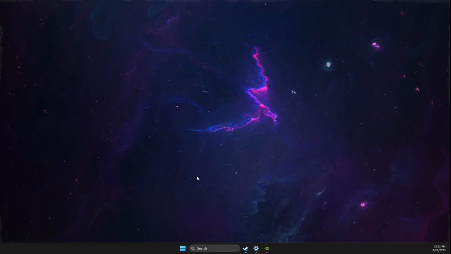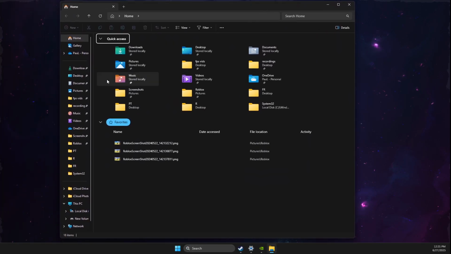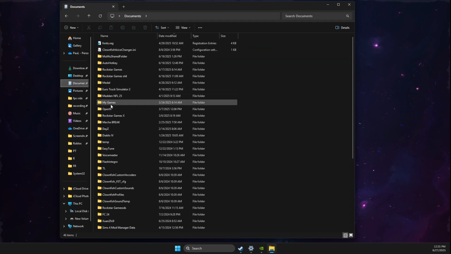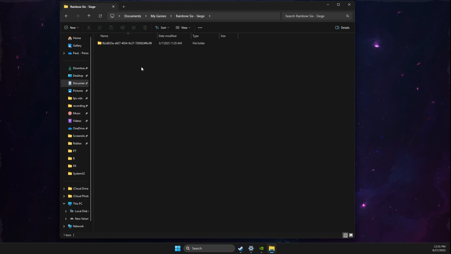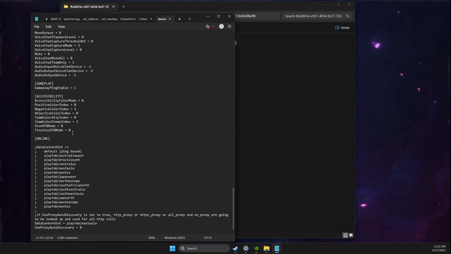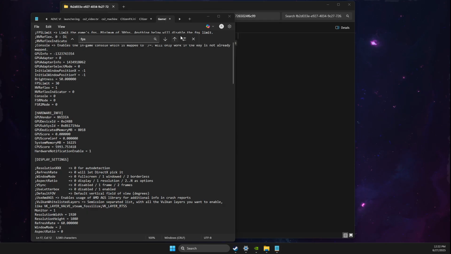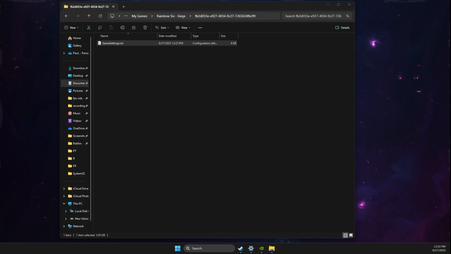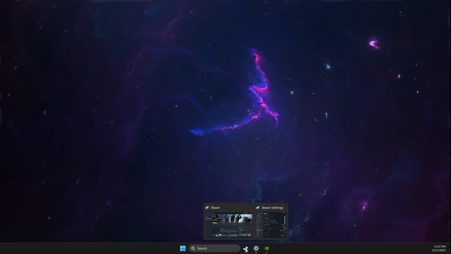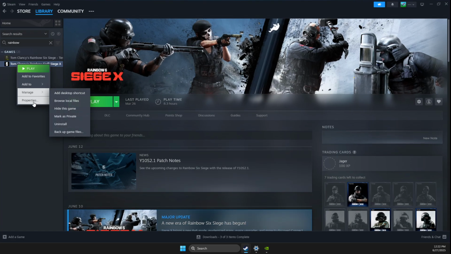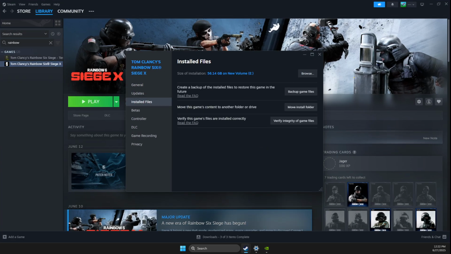Next thing, open up File Explorer. Then you need to go to Documents, then go to My Games, then go to Rainbow Six Siege, find the Game Settings file here, and then you need to look for FPS. You can look for it in search, but you should see FPS limit, and limit FPS to your monitor's refresh rate. In my case it is 240, so just limit FPS and then try to launch the game, look if the problem persists. If the problem persists, open up settings, go to Rainbow Six Siege, go to properties, install files, and browse.